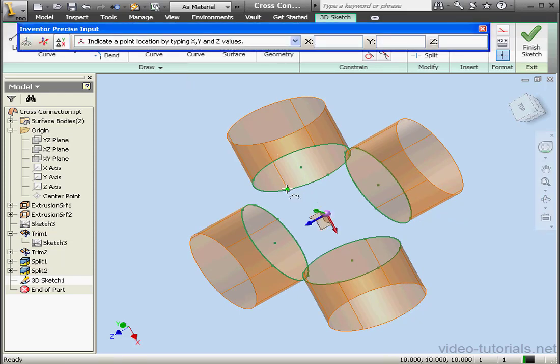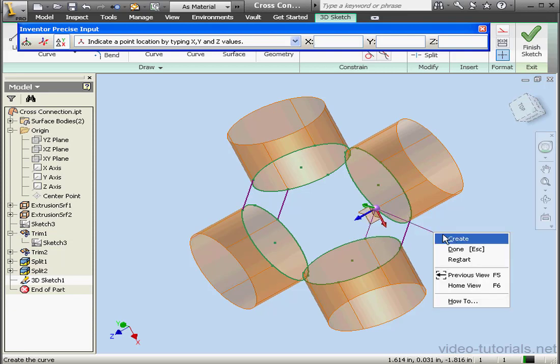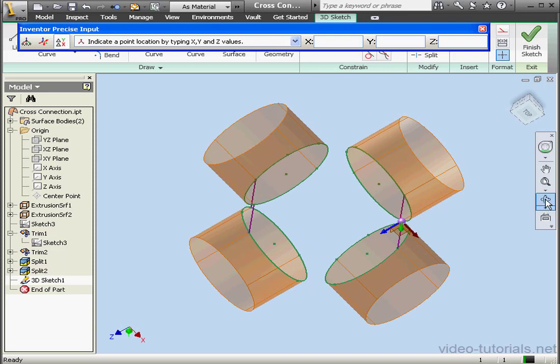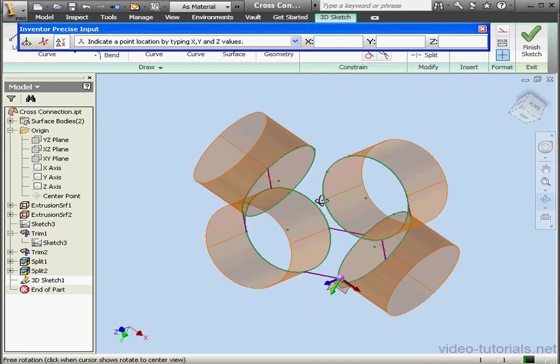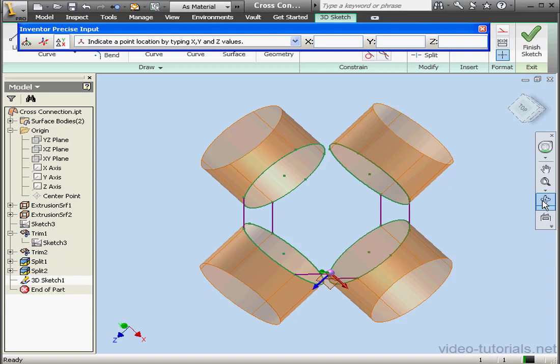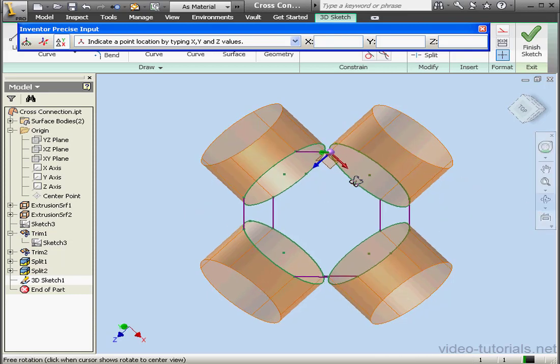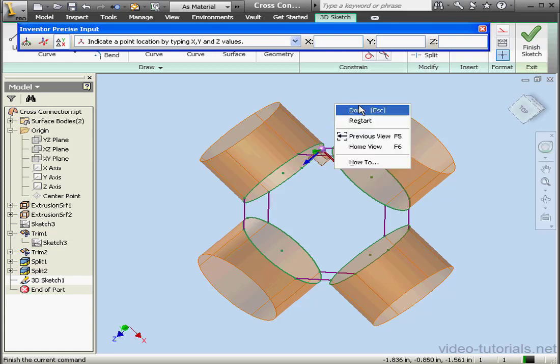Activate the spline command. There's the first one. Right-click, create. Right-click, create. Our third spline. And right-click, create. Another one here. Right-click, create. Two more. Right-click, create. Last one, right-click, create. Right-click and done.